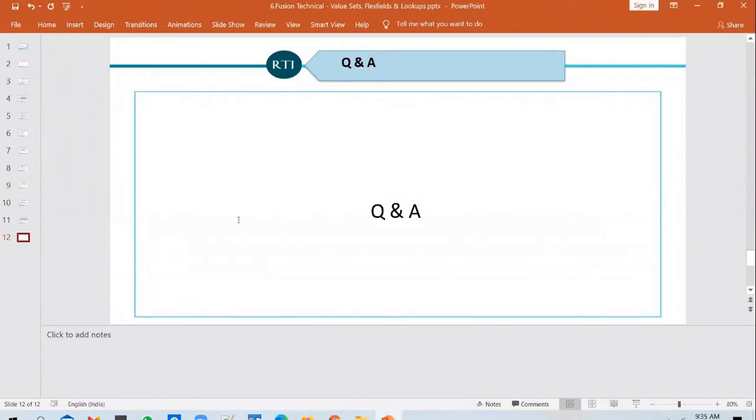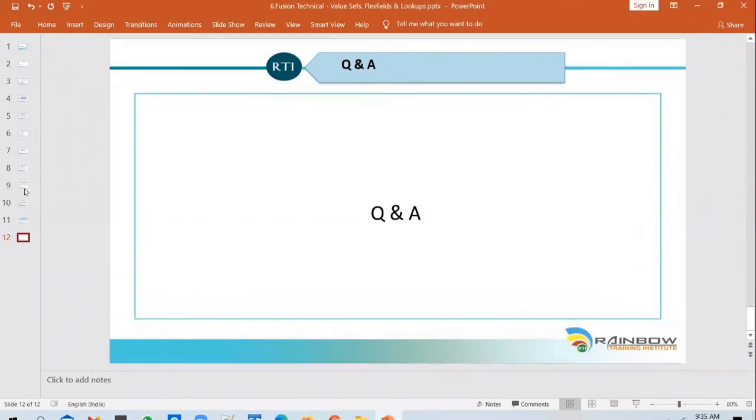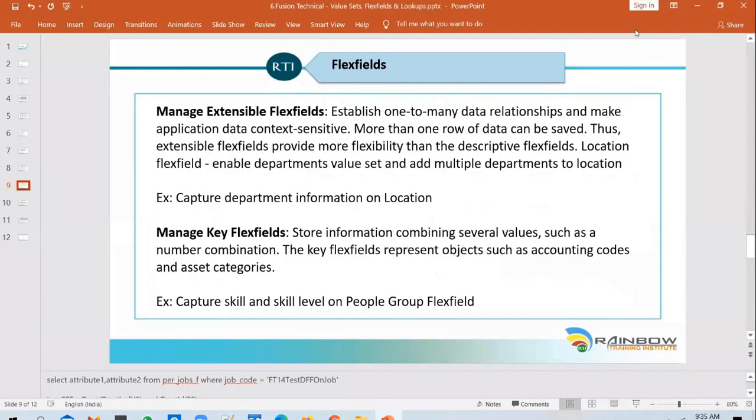So thanks everyone. We'll meet again tomorrow. Not only for HCM, right? Yes, that's correct. Not only for HCM, we cover all the concepts. We cover concepts from financials, SCM, and HCM here. So you might have seen a couple of examples from HCM in today's session, but earlier we covered quite a few from financials. So it's a generic Fusion technical training course which covers all the modules.